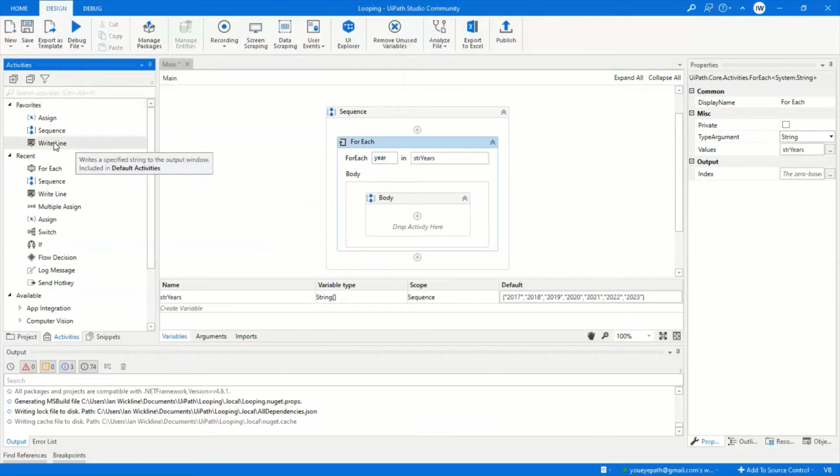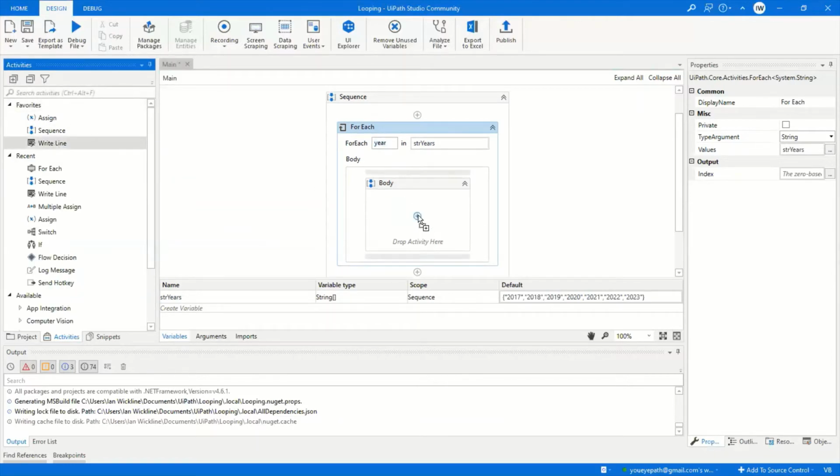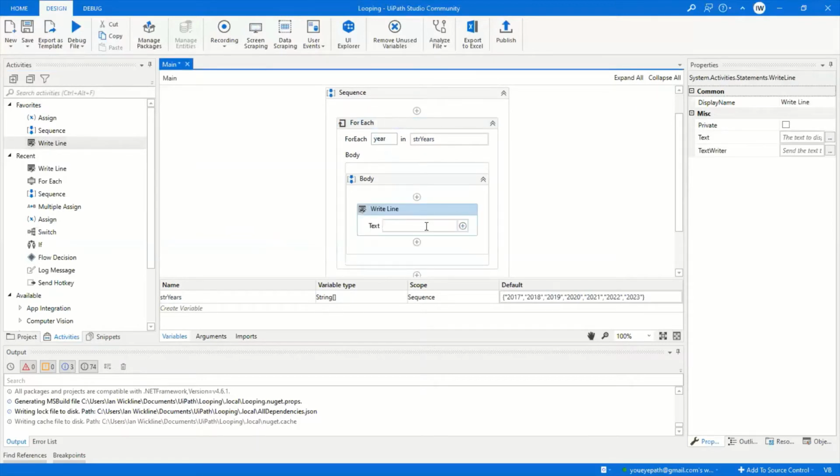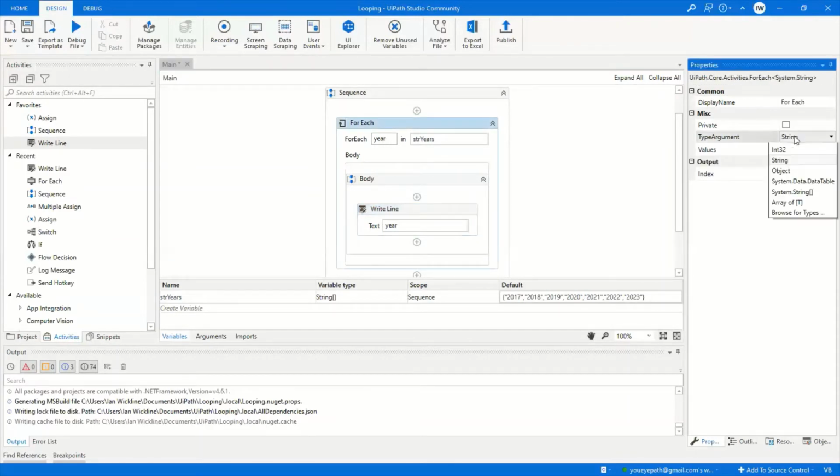Let's bring a Write Line activity in to demonstrate what is going on in this case. What I want to do is specify the value here of year. Notice it's already pre-populating for me. Since we declared this as a string, remember Write Line is expecting a string, so we don't have to do any typecasting. You don't need to follow along with this specific step, I'm just purely doing this for demonstration purposes.